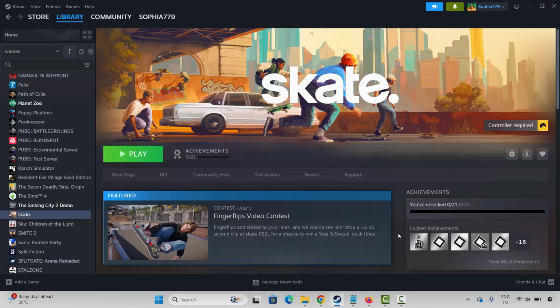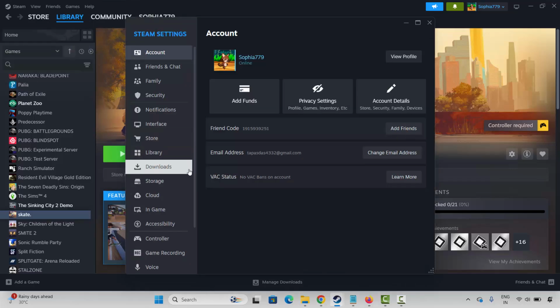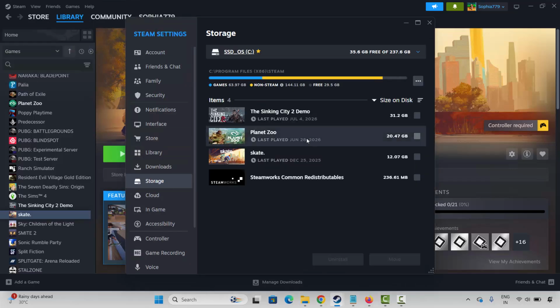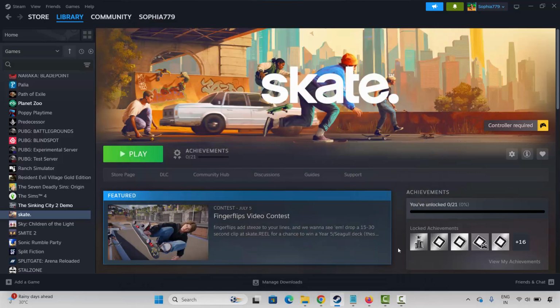If not, next is to install the game on SSD. So you must check whether your game is installed on SSD or not. If not, then you can suffer from several kinds of issues. You simply have to go to Steam, after that, click on settings. After that, click on storage, and here you will find whether the game is installed on SSD or not. If the game is on another drive, then you have to select it, and after that, click on move option. After that, launch the game and check if it's working.